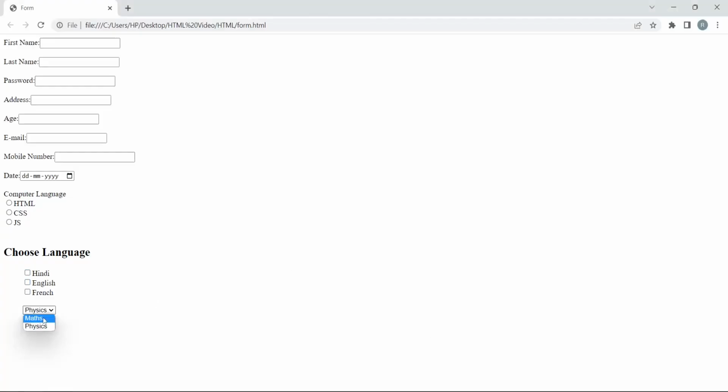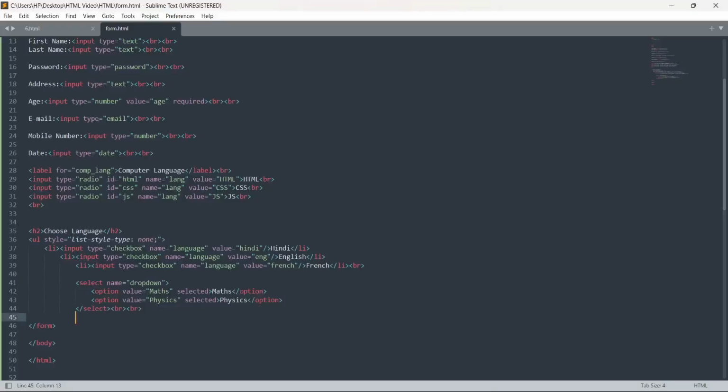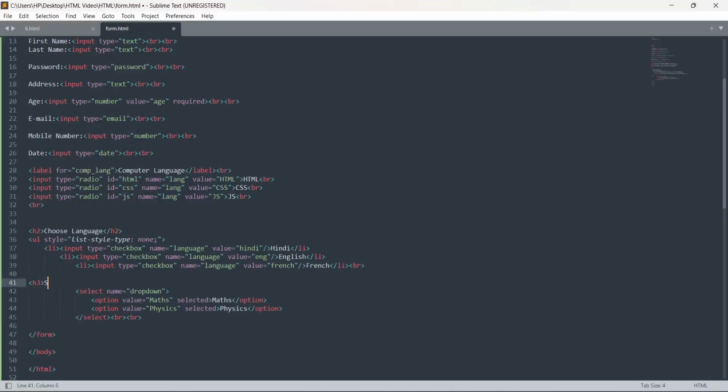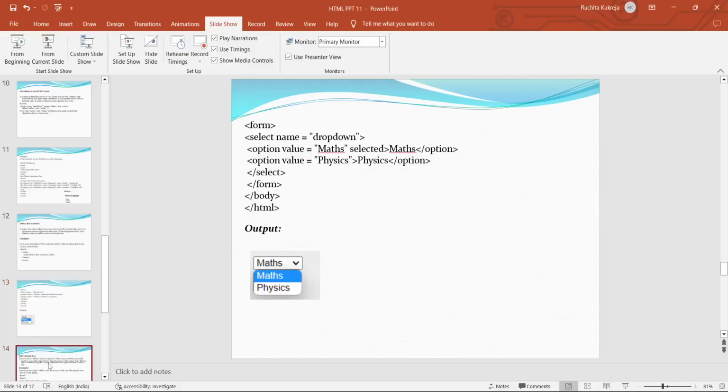See, we get the option. You can give the heading for languages. I'll give the heading subject. Okay, so we have seen this. Let's go to the next.